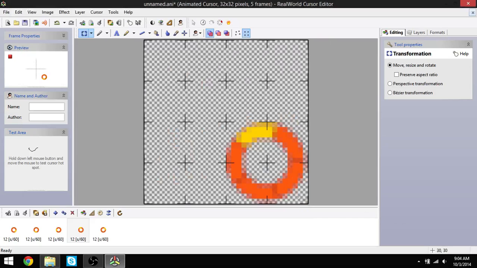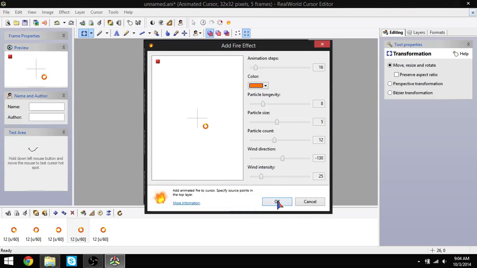Actually, cancel. I don't want to do that just yet. I want to light this thing on fire. And animation steps.